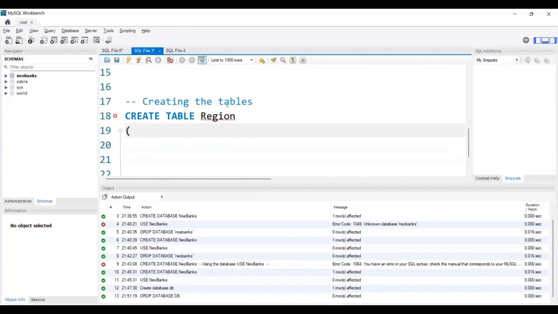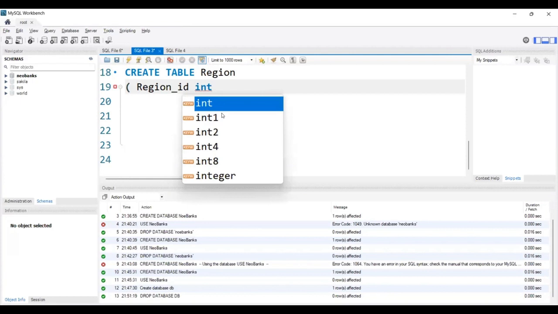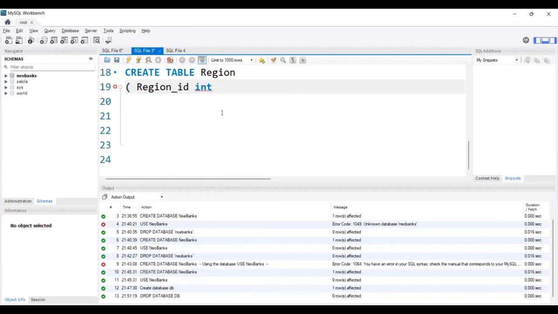The first column that you are going to have is what? Region ID. All right, region underscore ID. And now here I will be writing the data type. I will write int. Here you have three things. Please focus over here. The first thing, you have not null.